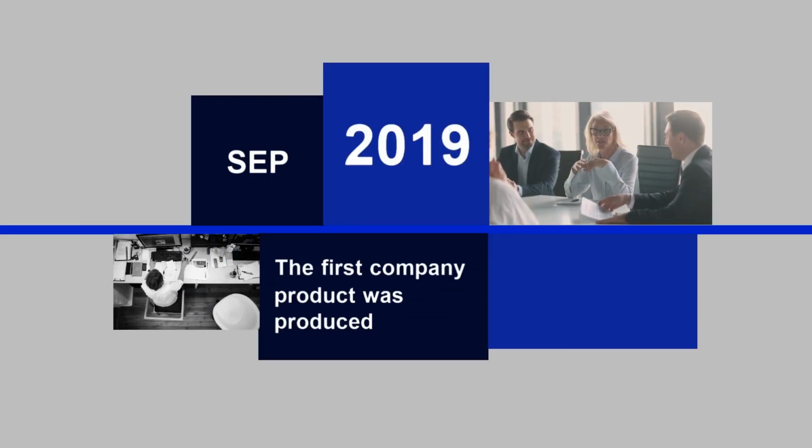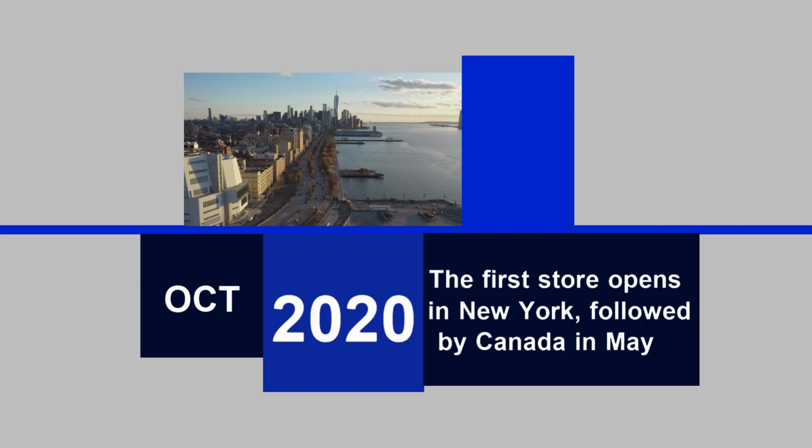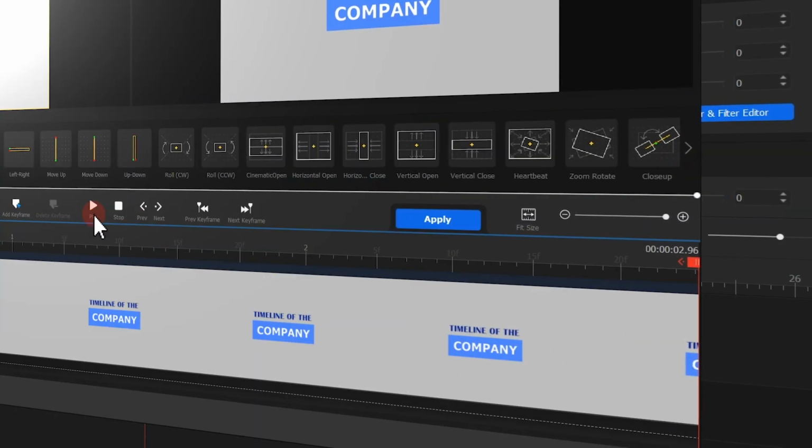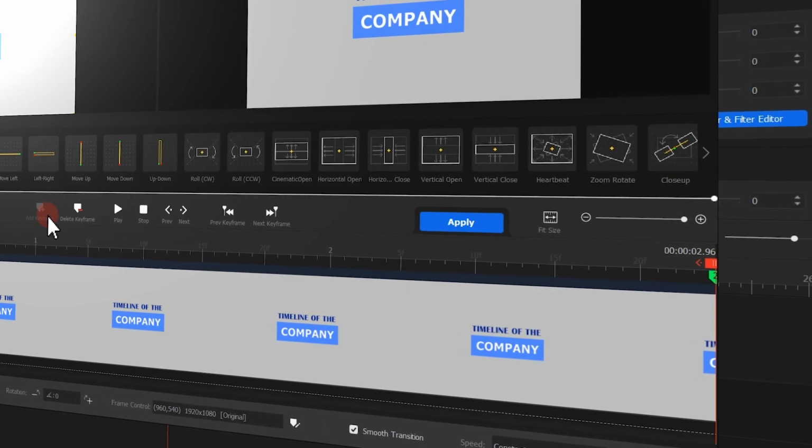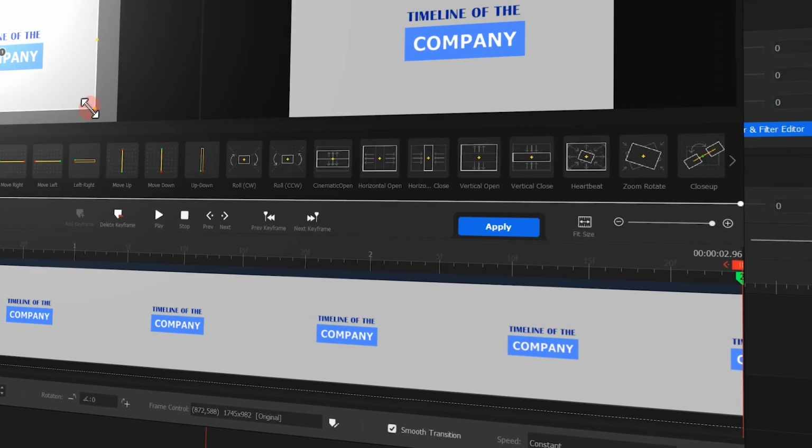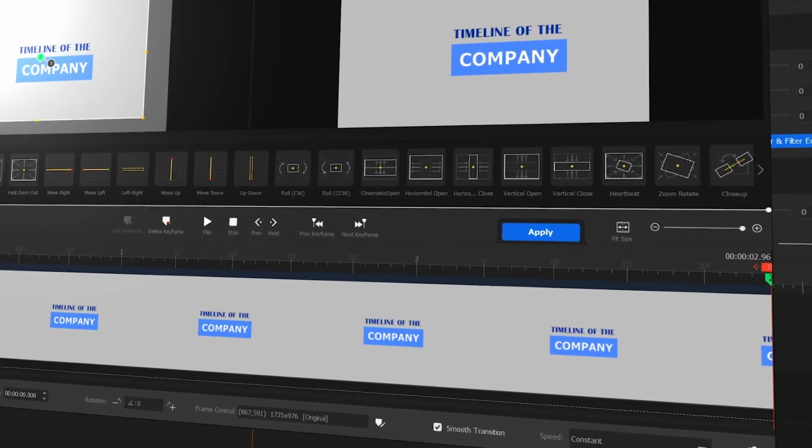This is great for marking the important date. It can be the progress of a company, the growth of a kid, or whatever else. In this video, let's see how to make the effects applied in this part. Okay, let's get started.